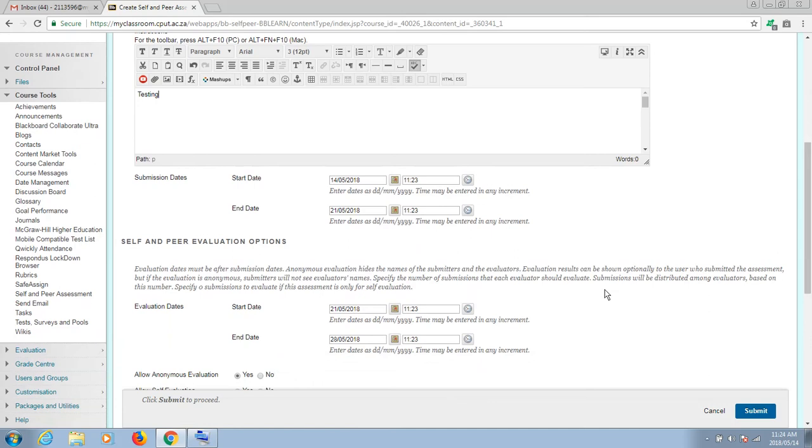Your submission date: when do you want your students to be able to submit? Immediately in this case, so I'll leave it as 11:23, as it is now 11:24. Then the end date. This is where you want your students to be able to submit from this date up until that date. For this example, I'll make it the same date, because I need this assessment to close so that it opens for evaluation, so that I can demonstrate how students evaluate themselves. I'll change it to the 14th, the same date in this case.